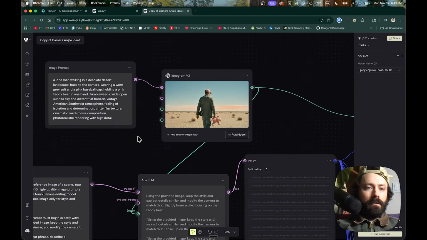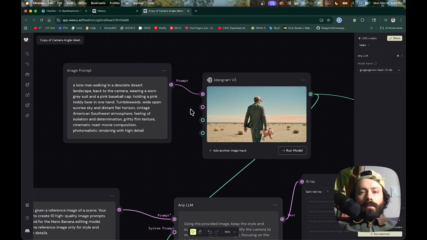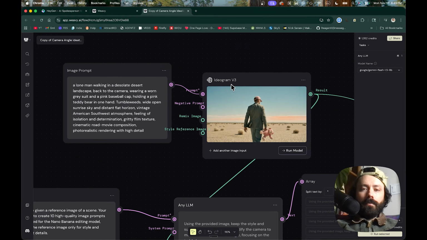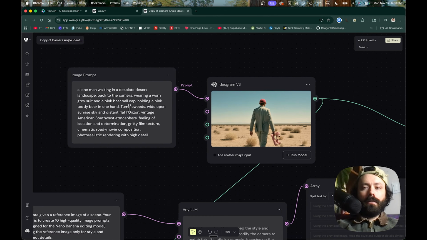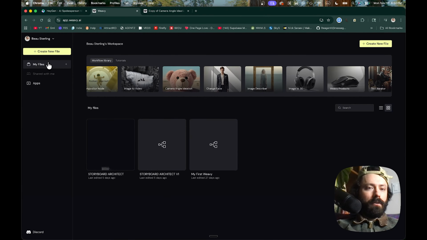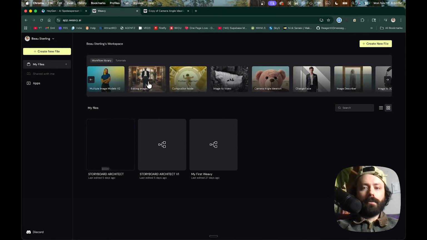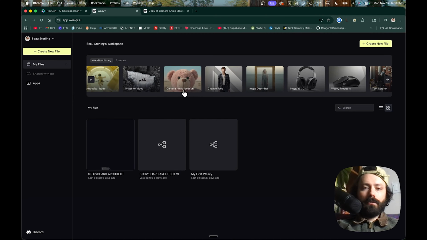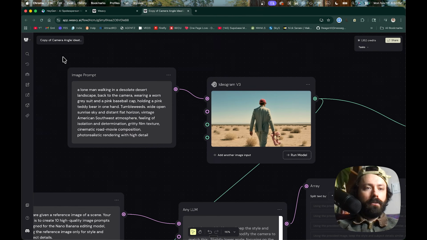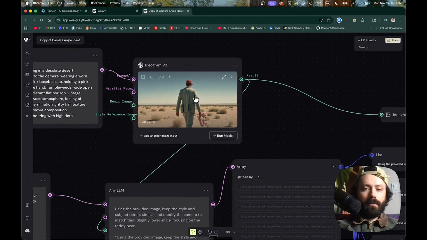If we zoom in, it starts with an image prompt, and they used Ideogram V3. So this is just a straight up template on Weavy. If you come into Weavy, you've got a workflow library, and they've got many different starting templates that you can use. This one here is called camera angle ideation, and I duplicated the file and added it into my own folder. So they start with the reference image here.